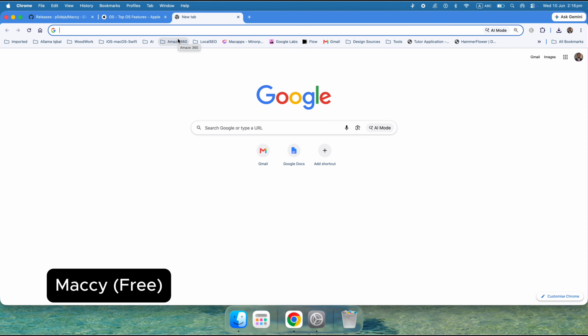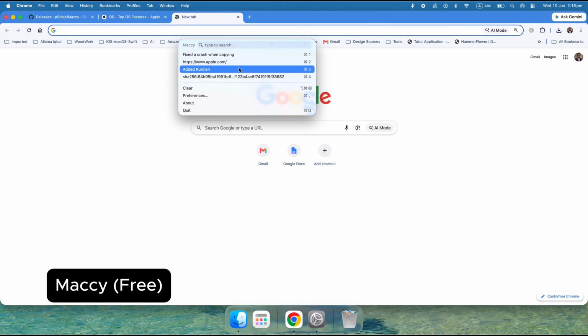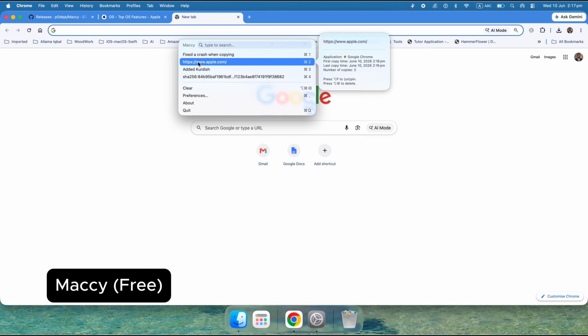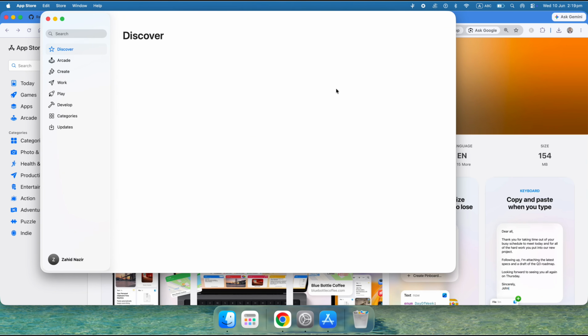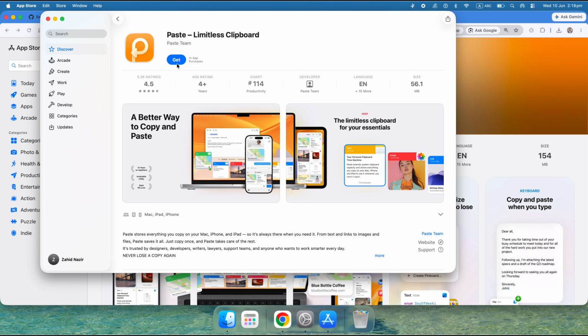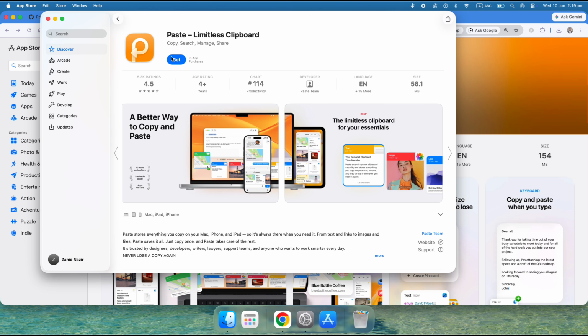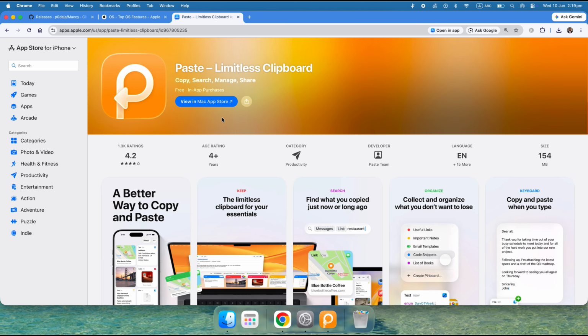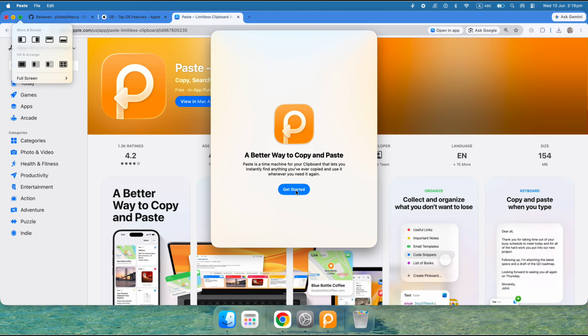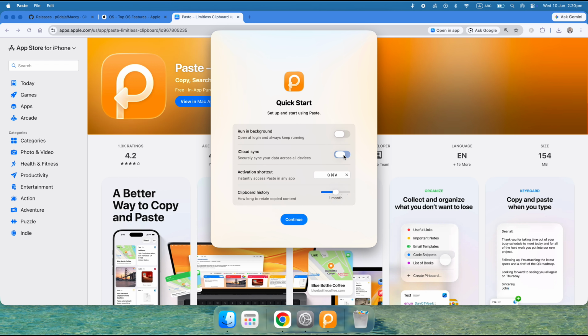But if you spend all day copying text, images, links, files, or code snippets, and want a more polished experience with syncing and organization tools, take a look at Paste. Another popular option is Paste. You can download it directly from the App Store. And there's a free version available, so you can try the basic features before deciding whether you need the premium plan. Once Paste is running, you don't really have to think about it.